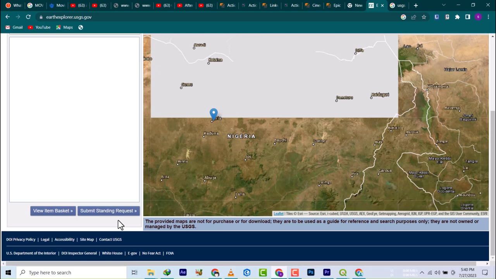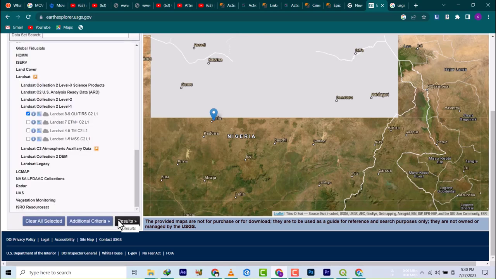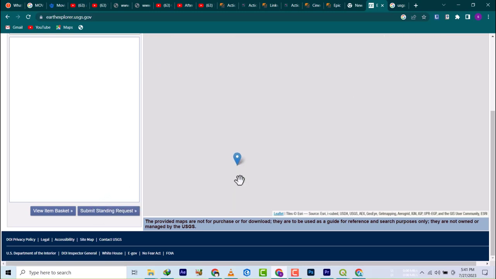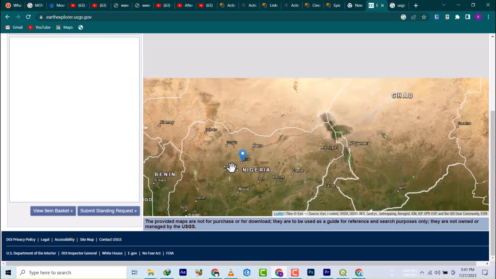Use collection 2 level 1. Yes, uncheck it and click on Landsat, click on Landsat collection 2 level 1. Yes, click on Landsat 8 and 9. Then you click result. I've been clicking result, but my internet has not been allowing me. Have you seen result?